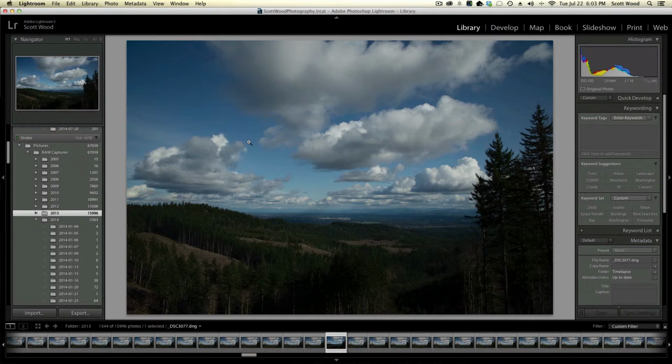It did a really good job of cleaning up this entire section of the frame, makes it a much more usable image. So if you're not using Lightroom 5 and you are doing a lot of work trying to clone out or clean spots, maybe it's time to think about an upgrade.